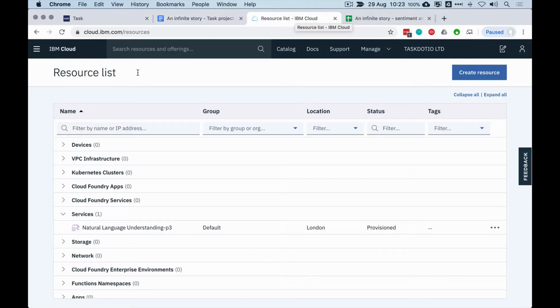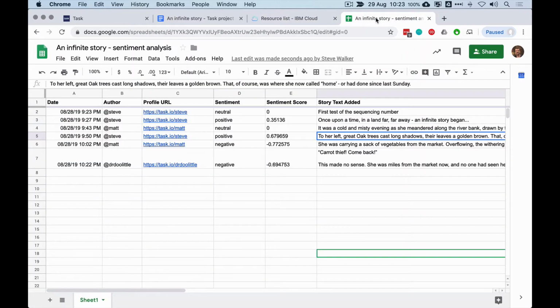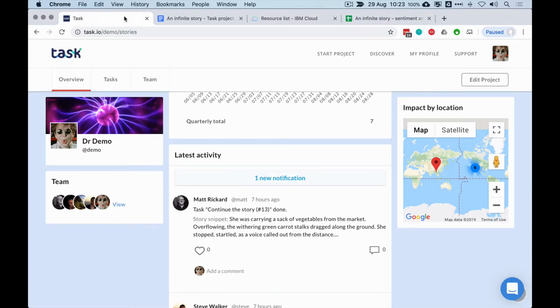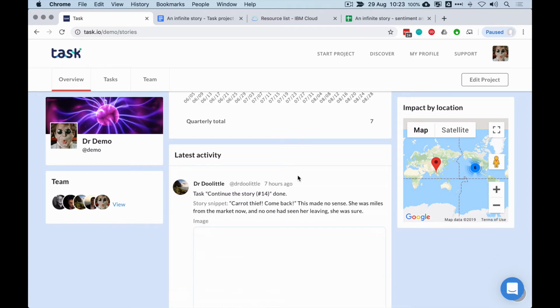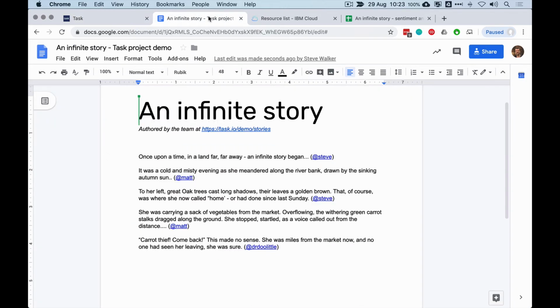The next thing is how we're using IBM to provide the sentiment analysis. And over here you can see my addition here, which is, you can see the author, their profile URL in task, the sentiment, negative, and the story text added. So that's how you can use tasks to have a crowd of people creating a story with sentiment analysis and it being exported to a Google Doc.